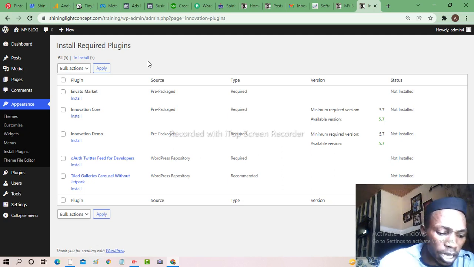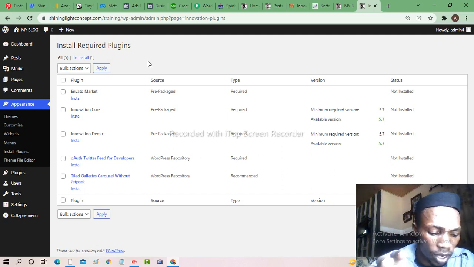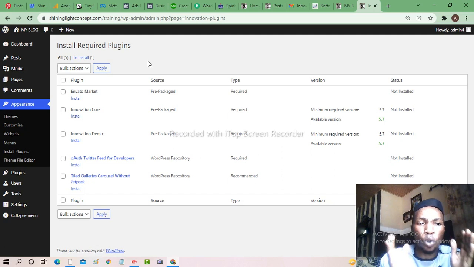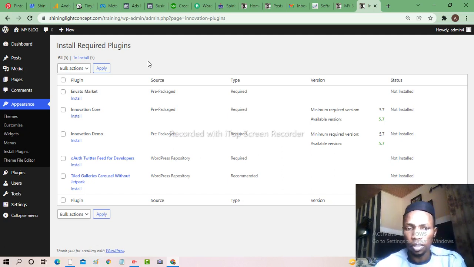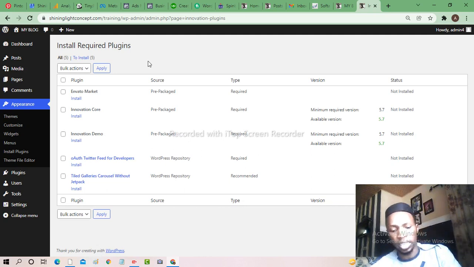So what is a plugin? A plugin is a piece of software that plugs into our WordPress site. Plugins can add functionality or extend existing functionality on your site, allowing you to create virtually any kind of website, from e-commerce stores to portfolios to directory sites.